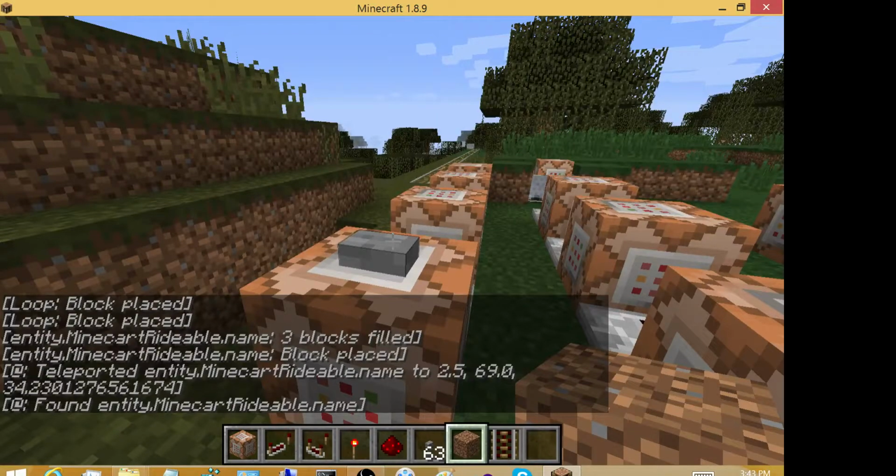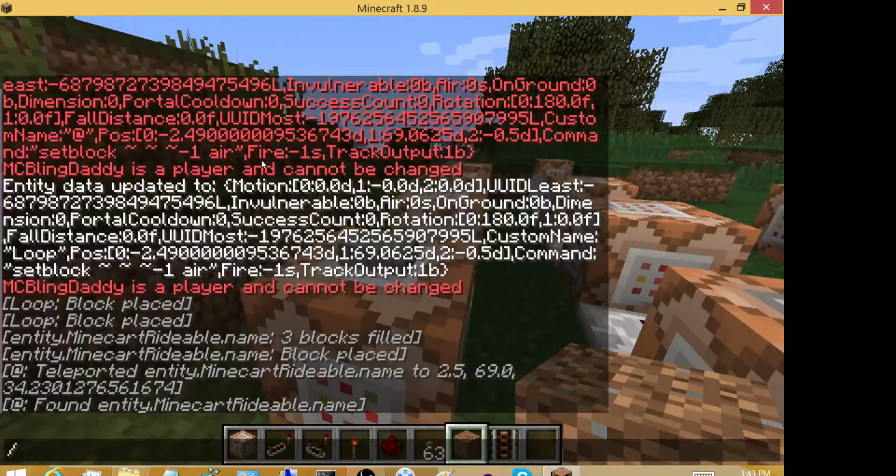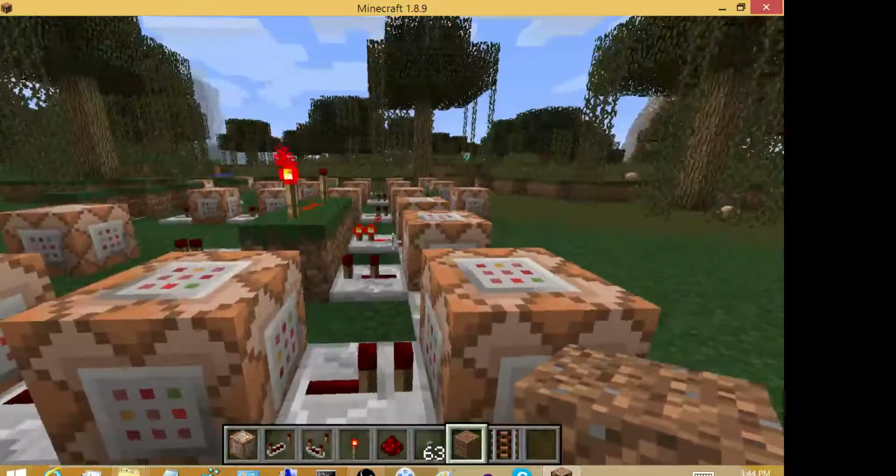entity minecart writable.name, which we know is loop, was found. 3 blocks were filled. Those are the dirt. Block placed, would guess that's probably air, or the rail, come to think of it, because there's already air where the air was to be placed, so that would be a rail. And then we moved the mine cart to its new location. And then the last thing found, again, is for our test of where the mine cart is located. Okay, so it tests out okay.